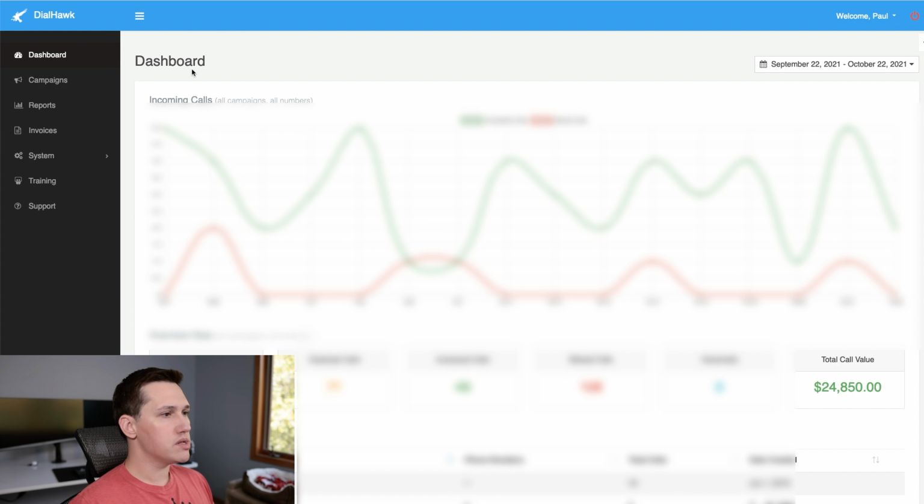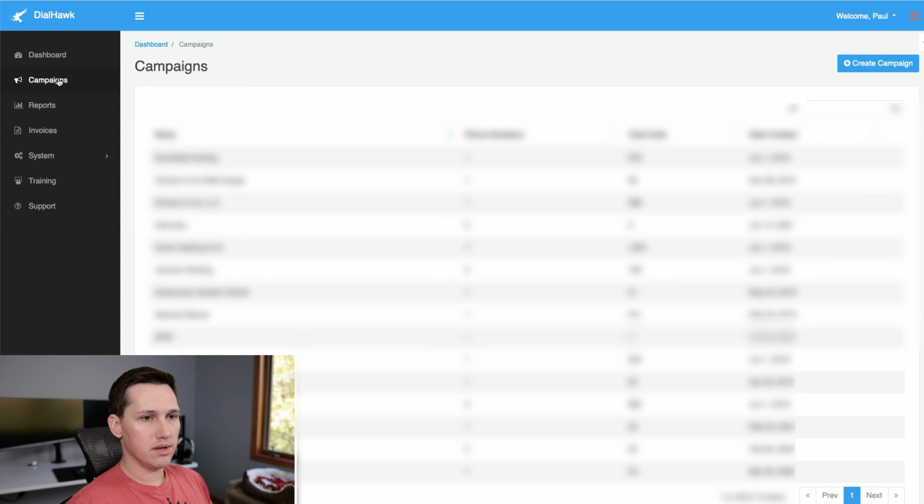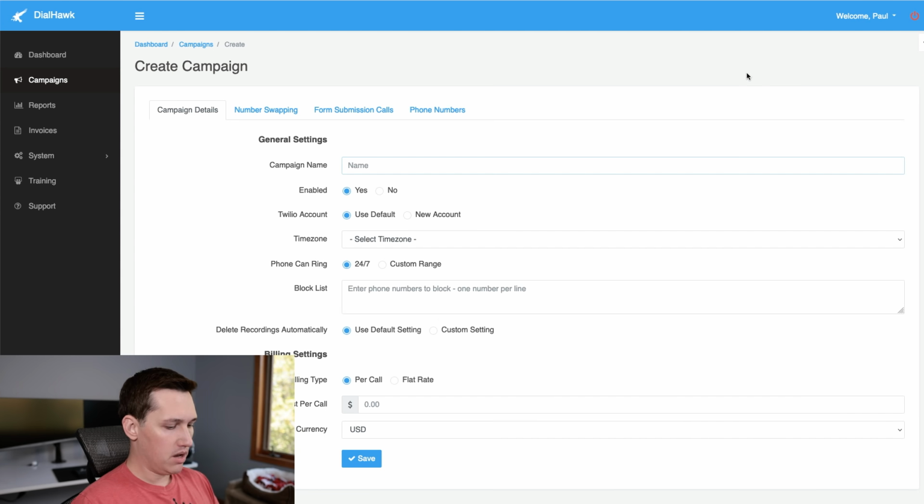So the way we would do this is we would come over to the campaign section of the call tracking software, and we would select create new campaign. We're going to name this campaign something. So I'm going to call it Let's Move. We're going to select if we want it enabled or disabled. I'm going to keep it linked with the default Twilio account that I have integrated with my call tracking software.